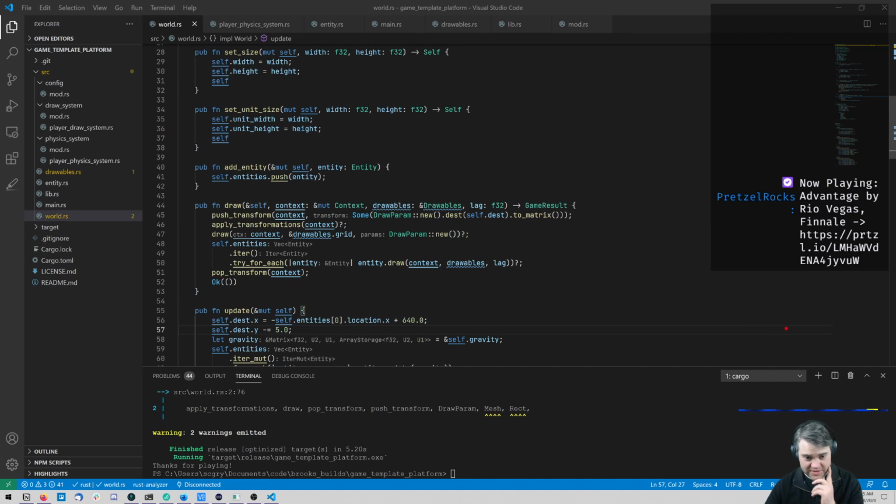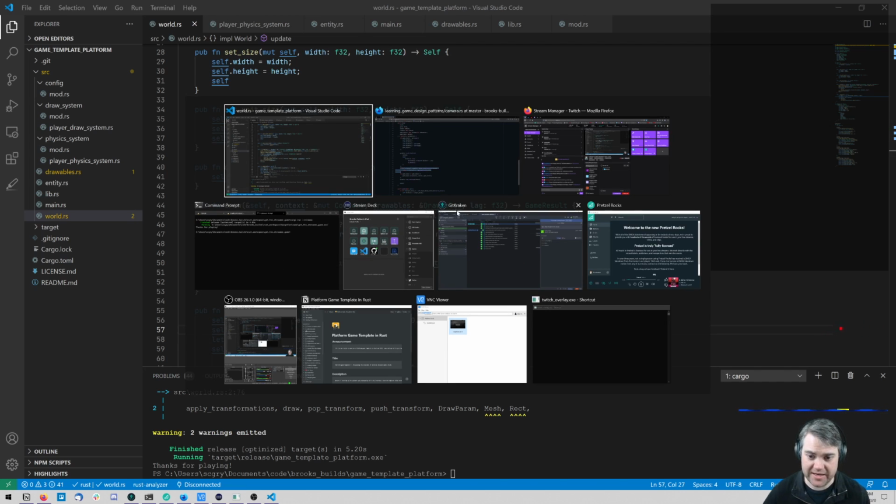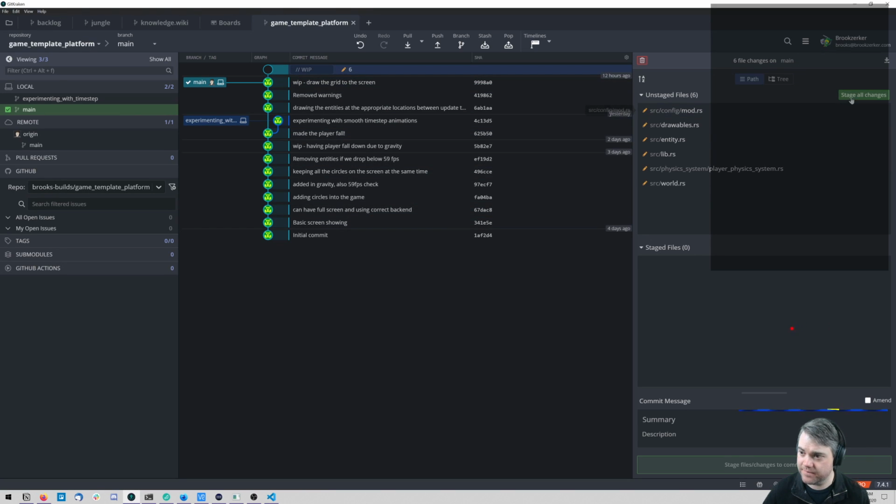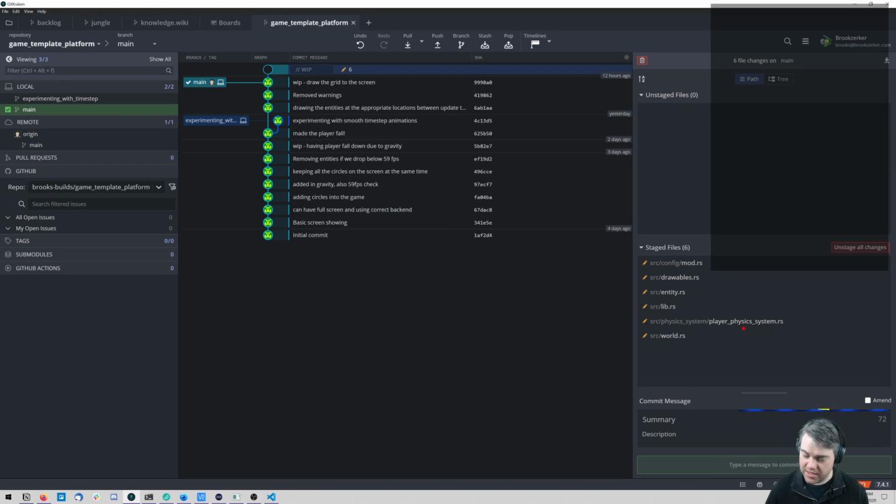So I don't know how much of this I want to do right this second. Before I forget, we're going to save what we have. We have the ball following, so we're displaying a grid and move across and follow the ball as it falls.